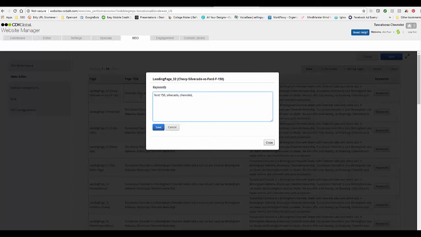And then remember, you want to use long tail keywords. These are short tail keywords, Silverado, Chevrolet. Those are going to rank nationally. That's not going to do you anything locally. So we'll want to put in here Chevrolet for sale, Birmingham. And so that's our neighboring community. And we can even put in Alabama Chevy dealer, and Chevy dealer Birmingham. So this is how you add in keywords.